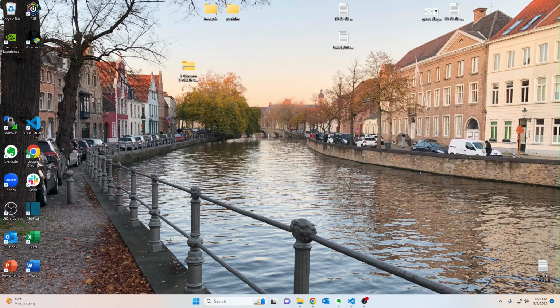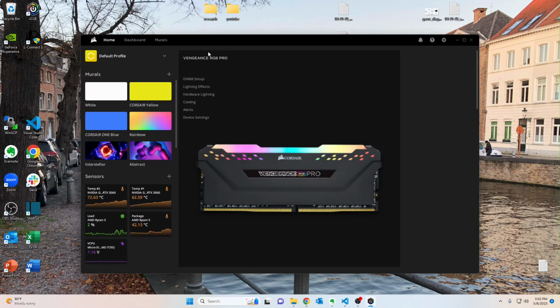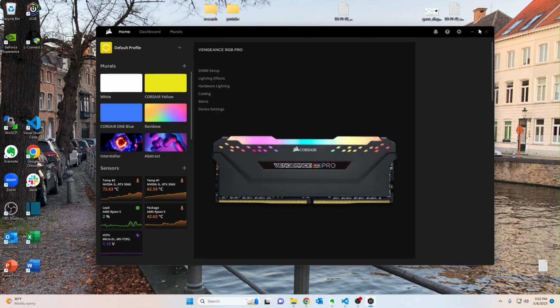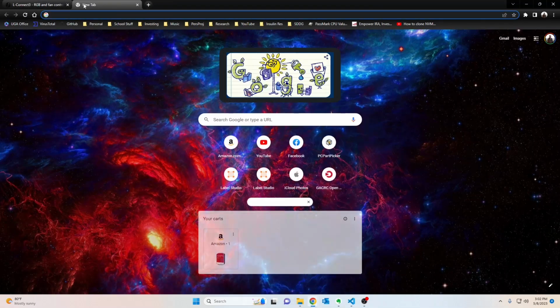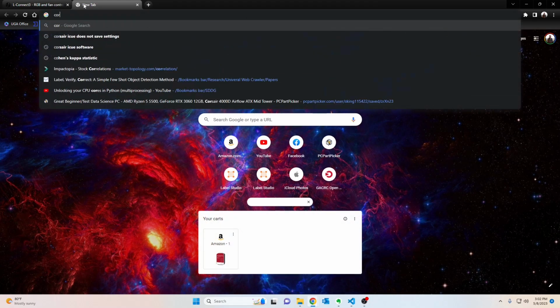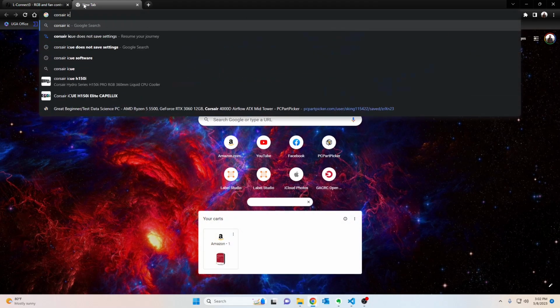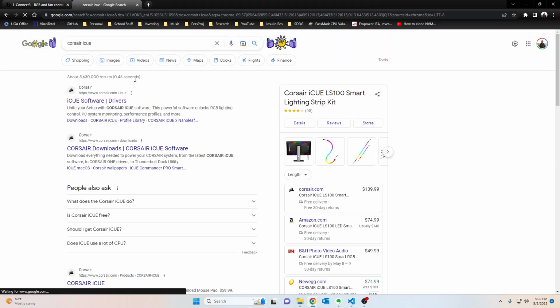All right, cool. So that's L-Connect, and then iCUE. So hold on, let me actually download that first. Okay, so we're gonna go to Corsair iCUE. Here we go, iCUE software drivers.